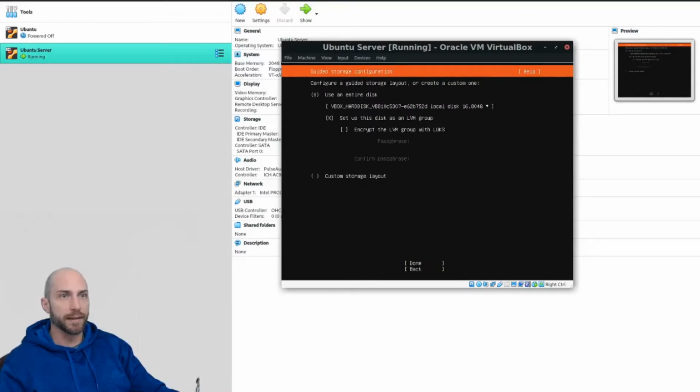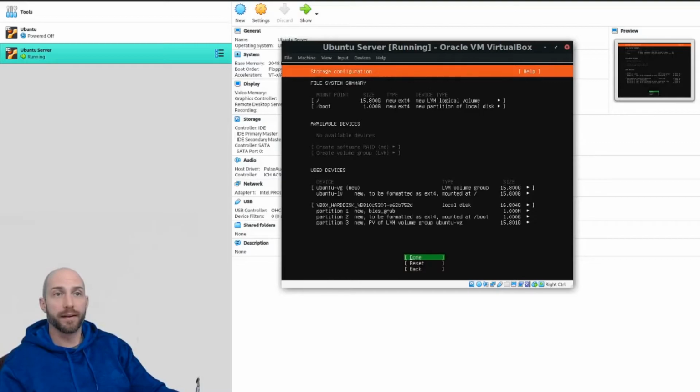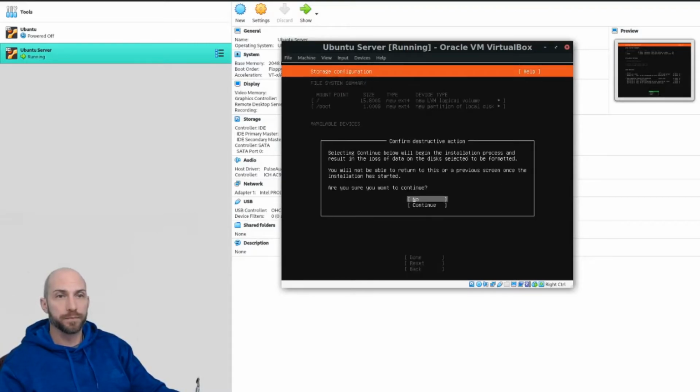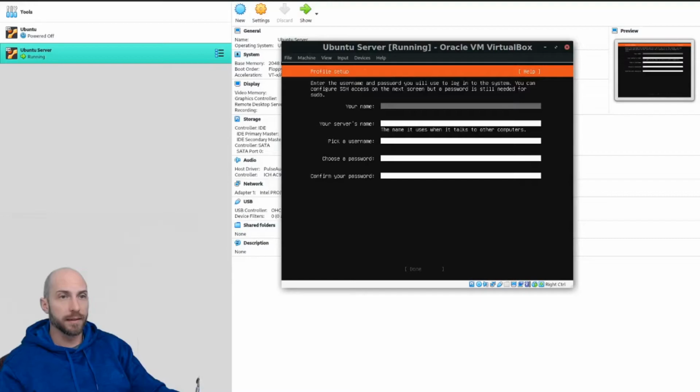no proxy, that's fine. Using the entire disk is exactly what we want because we set aside a virtual disk exactly for this purpose. Click done. Makes sense. And ignore the warning as far as wiping the disk and damaging your data because this is a virtual machine. For this part, we're going to just enter in my name and a throwaway password because this is not going to be connected to the outside internet in any way. It's only going to be connected on my internal network.